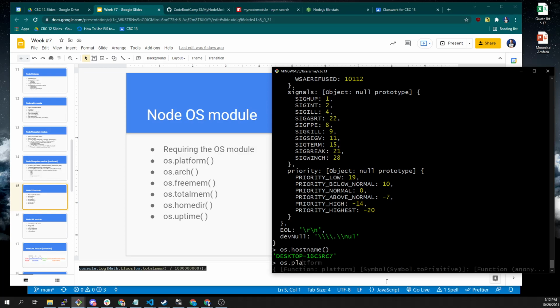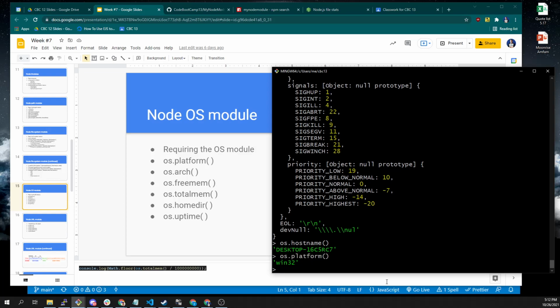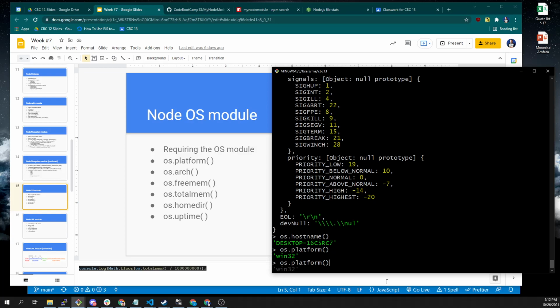It also tells us os.platform, which is, what kind of computer am I on? For those of you on a Mac, you're probably going to see Mac OS X or something, or Mac. I don't even know what it'll say. You'd have to run os.platform to get that to tell you.